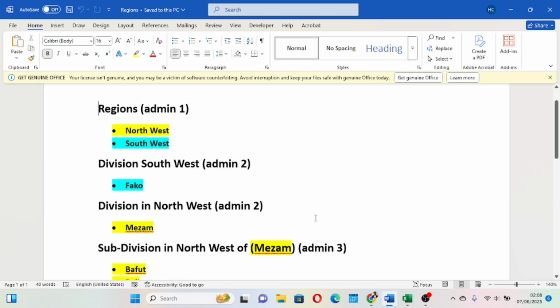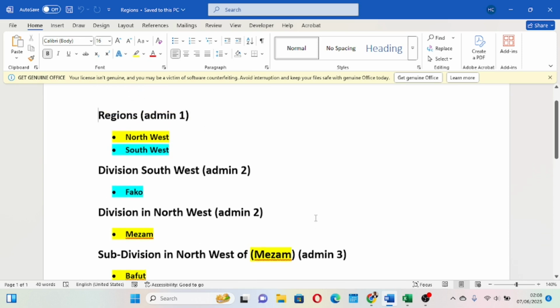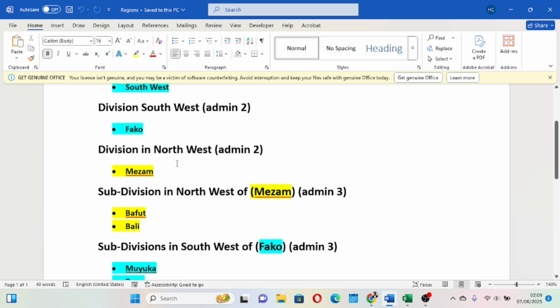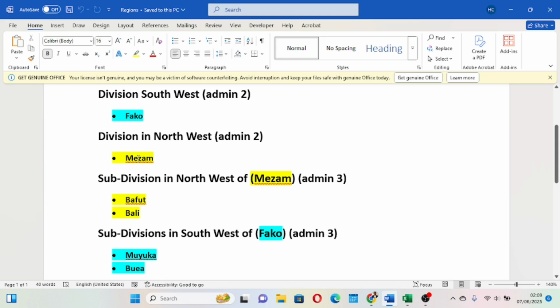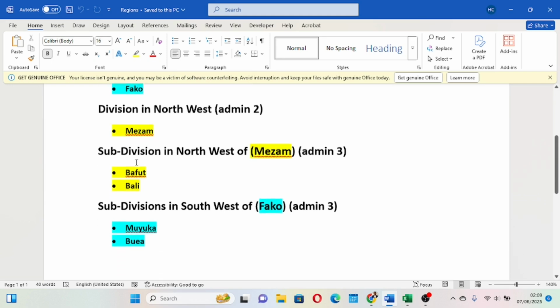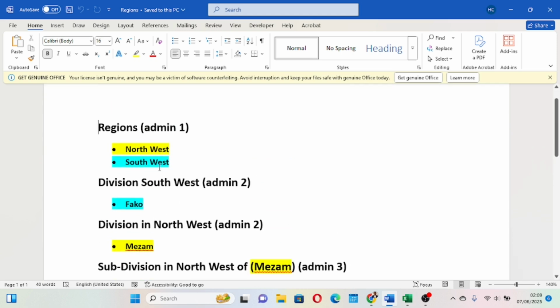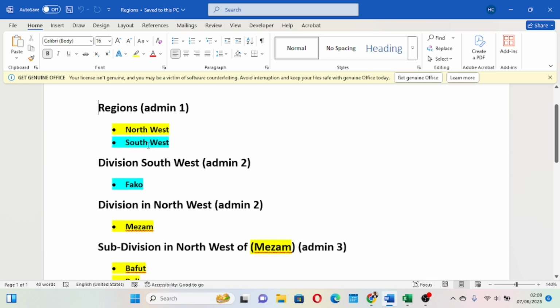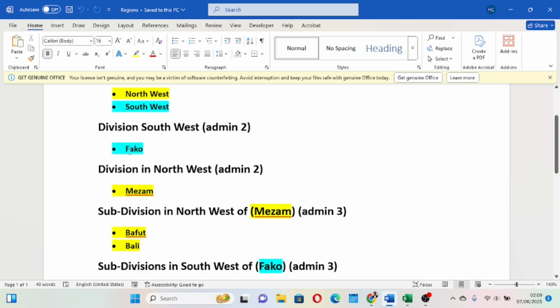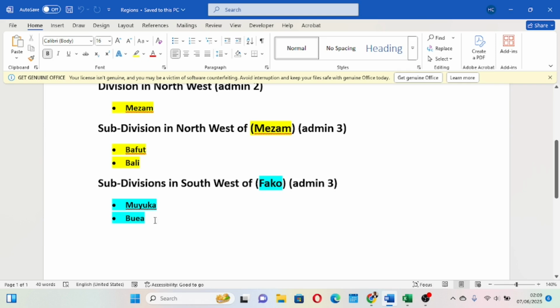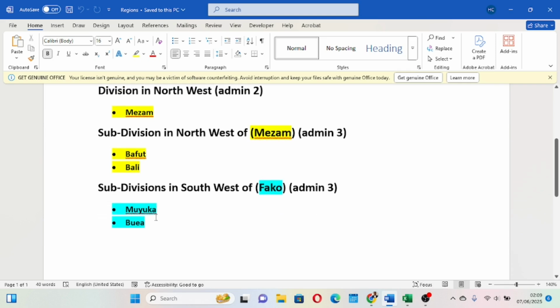What we are trying to do is a dependent selection. We want a situation where if they select regions here, which are Northwest and Southwest, and you select Northwest, it should give us the divisions from that Northwest, and if you select a division, it gives us the subdivisions from that Northwest. The same goes with the Southwest. If you select the region Southwest, it gives you the division Fako from Southwest, and when you select Fako, it gives you the subdivisions under Fako. So this is how we want our form to look.